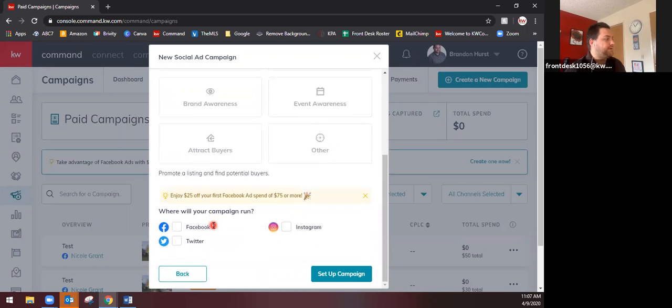And then you go ahead and put where your campaign will run. So we're going to choose Facebook. If your Facebook account is not connected, it'll definitely remind you that it's not, and you won't be able to hit the next step until you connect your Facebook account.